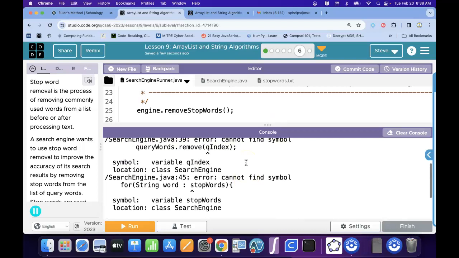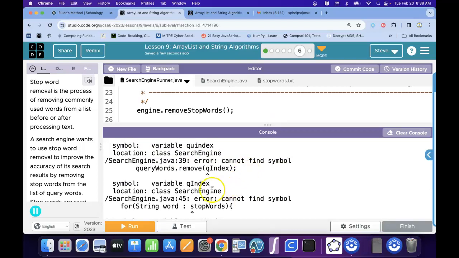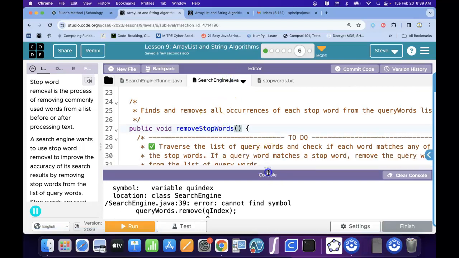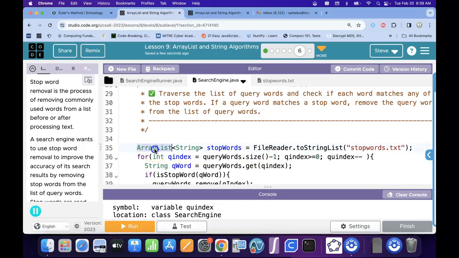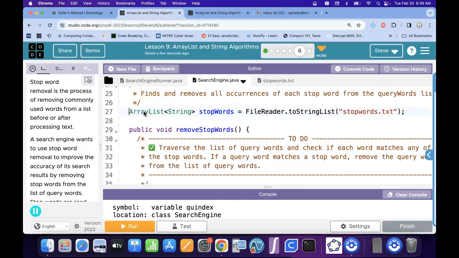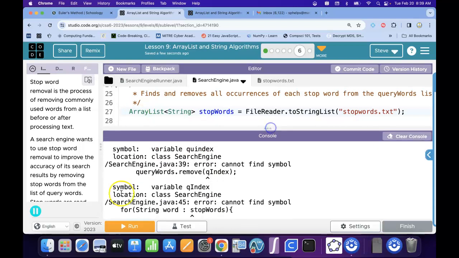So the problem is we can't access this stop words from inside this other method. So let's go back up here into the search engine. The problem is because this is being called inside the method. So I think if we remove it, I copied it and I'm going to comment it out and put it right up here. I think if we run it here, everything might work okay, unless I made another mistake, but let's see what happens.